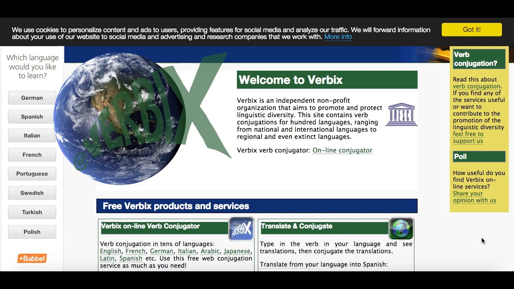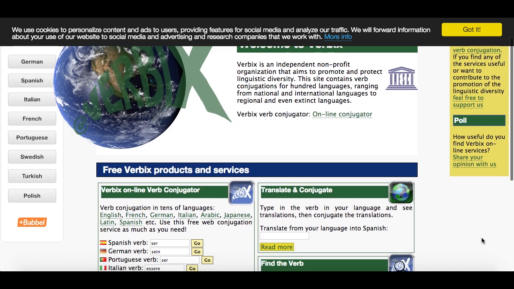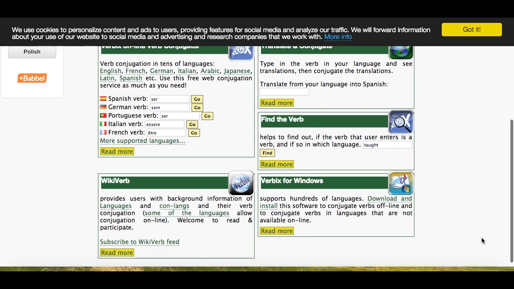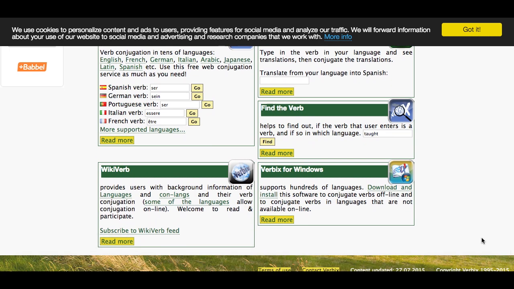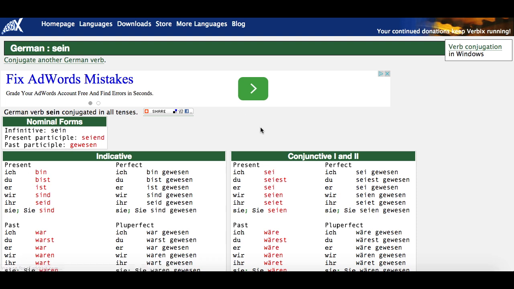Verbix is one simple website that does one thing and one thing only, but it does it very, very well. This is a verb conjugation website, but it's a little bit more in-depth than just giving you the present tense conjugation of something. First off, when you first get to Verbix.com, you'll notice that there are several languages to choose from. We have Spanish, German, Portuguese, Italian, and French, and they all have the word to be as their suggested one, so if you just click go, it automatically conjugates the verb sein for you.